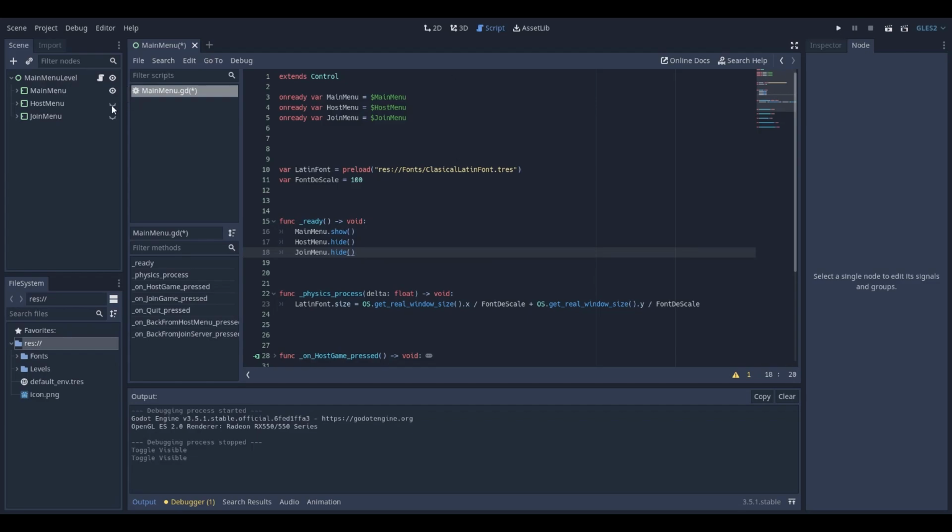Now we are ready to make multiplayer stuff. In the next tutorial, we are going to host and join a game.